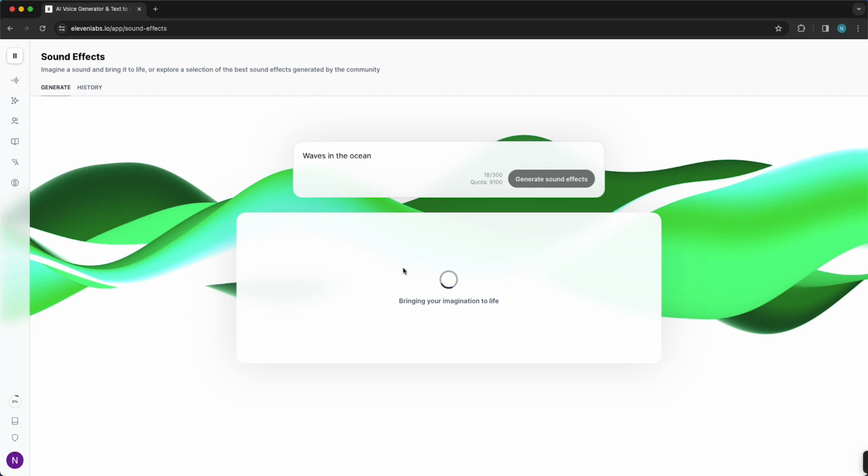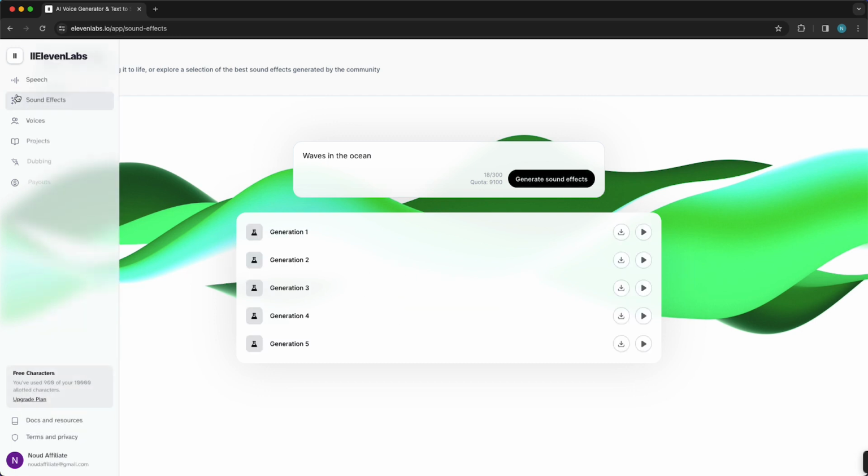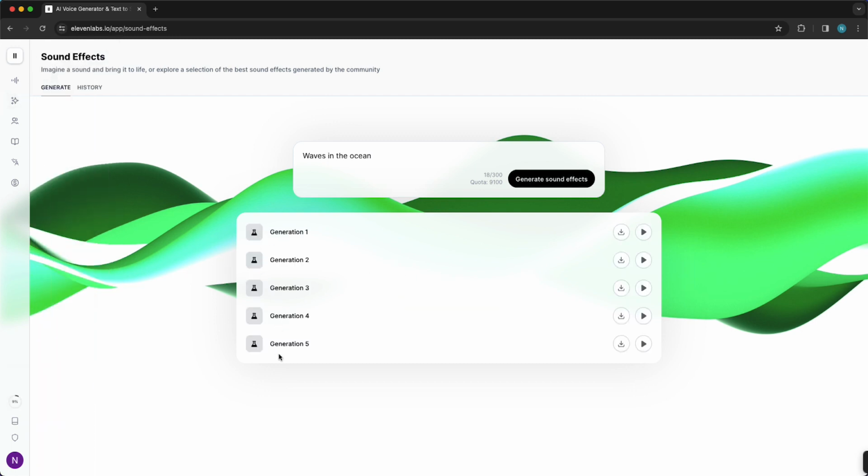This doesn't take too long, which is very nice. But it's also a bit slower than the voice generators, as you can see. And they create 5 generations. Depending on your sound, they create generations. So this can either be 1 or 2 or 3 or 5 in this case.